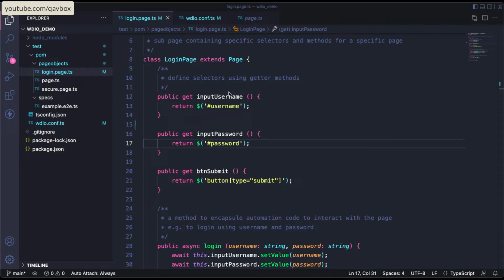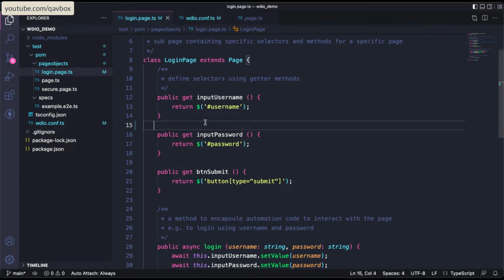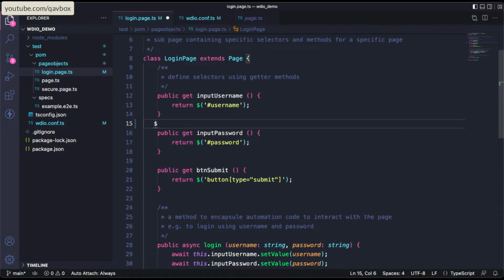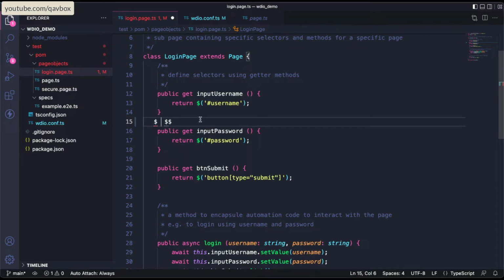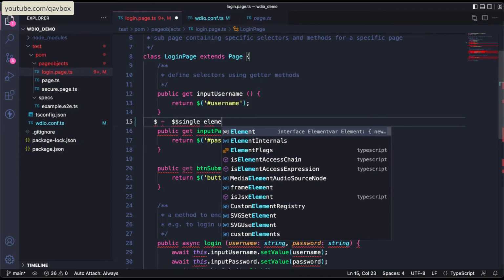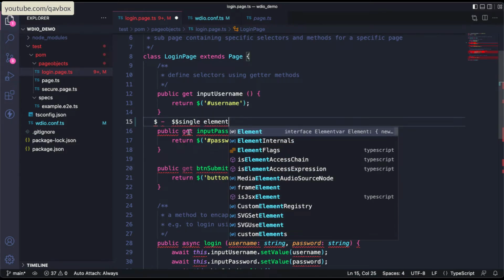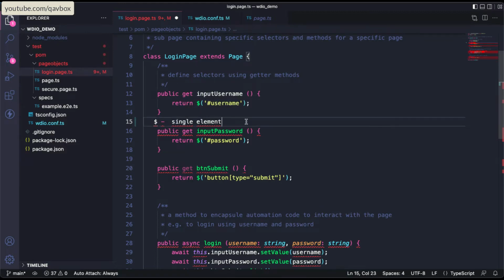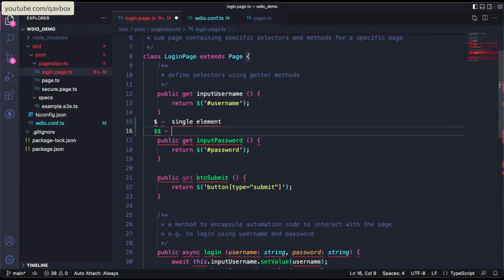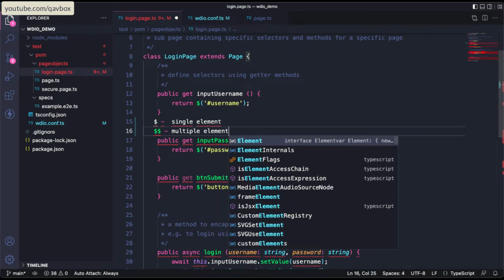Okay, so now let's see what the syntax is to identify the locators. There are two short form notations. One is the dollar, which is used to identify a single element, and then there is another one called $$, which is the find elements. So this is your single element, and this would be used to identify multiple elements. This is what we need to remember first.